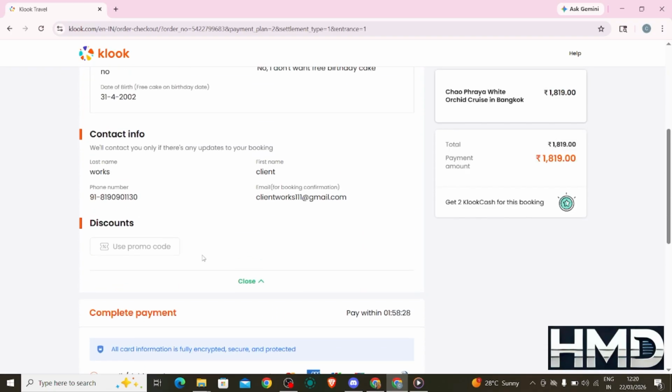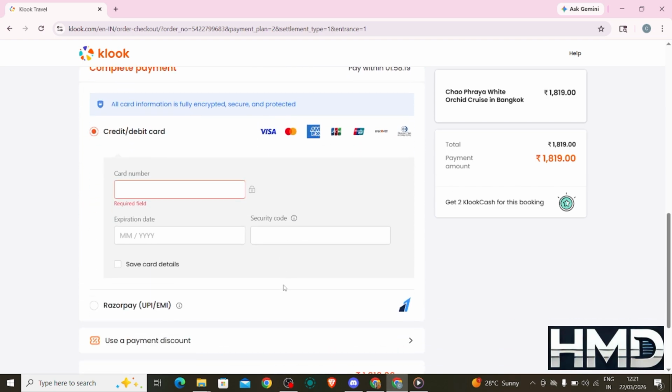It's also important to know that Klook does not support cash payments. You must pay online using the available methods. You can also apply promo codes or discounts before making the payment to save money.